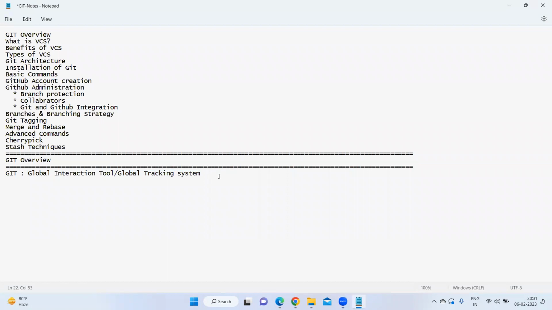So the very first tool: what is the full form of that? Global Interaction Tool, or people say Global Interaction System. If you look on the internet, people give a simple definition: Git is a version control system. So what is a version control system?